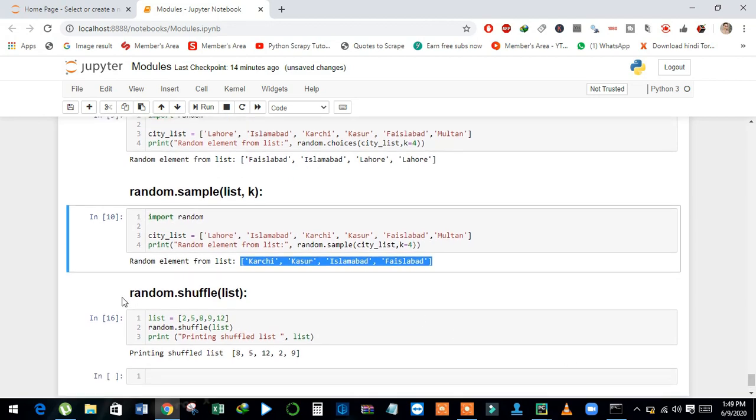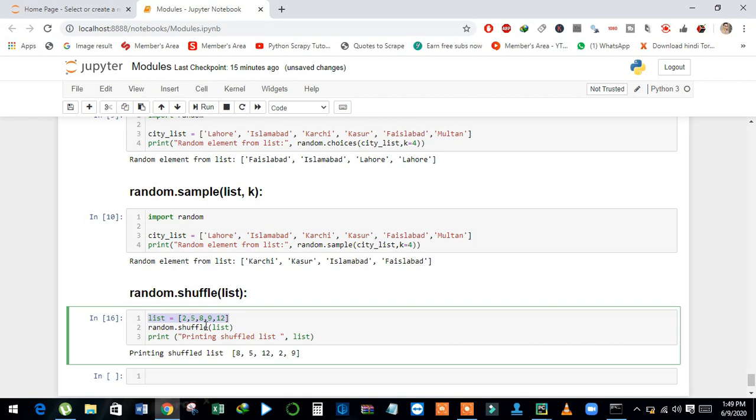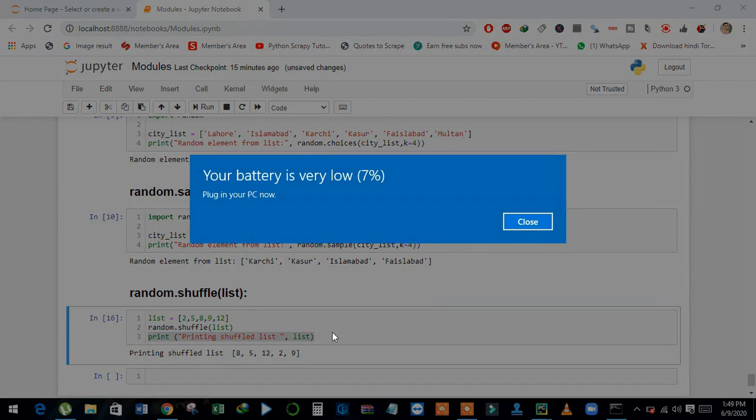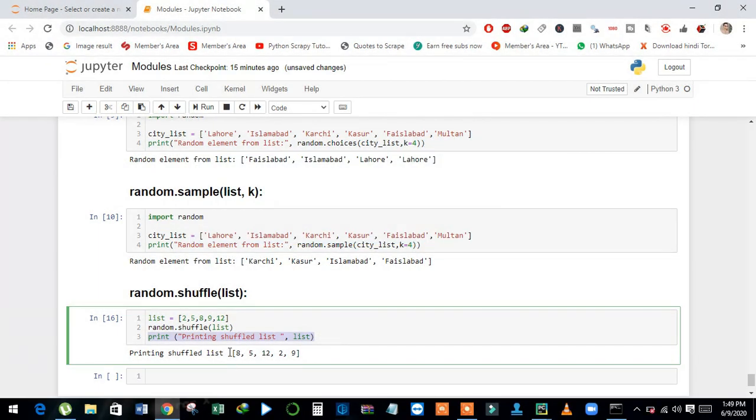Next we will talk about random.shuffle, and it will also take a list as an argument, and then it will shuffle all the elements of the list. And see here, we have a list 2, 5, 8, 9 and 12, and then I shuffled it using random.shuffle, and then I printed the list. And see here, when I print this list again, it returns the same values but at different indexes.